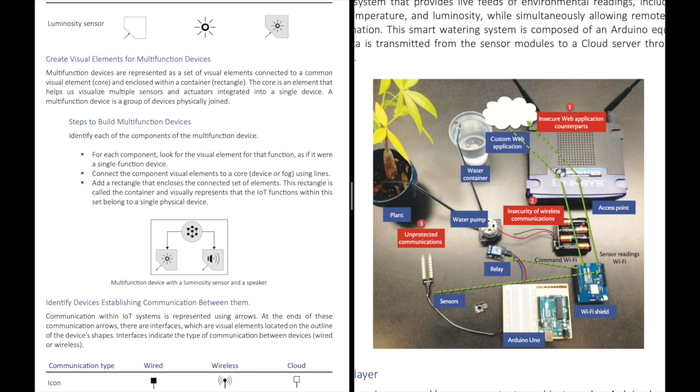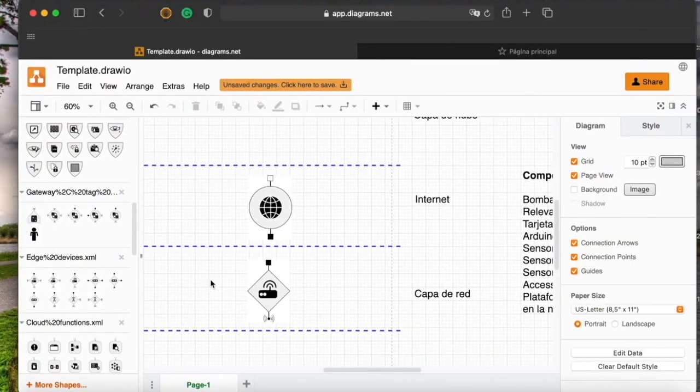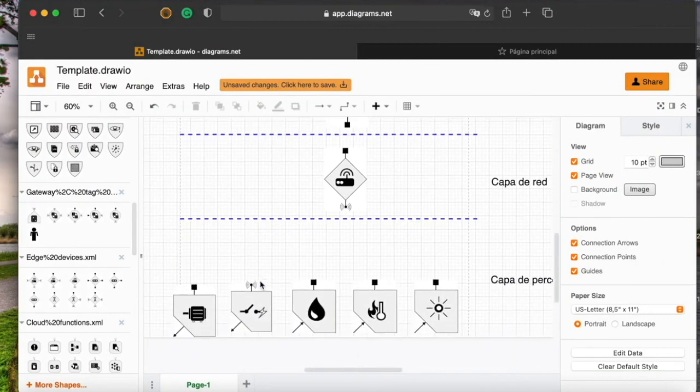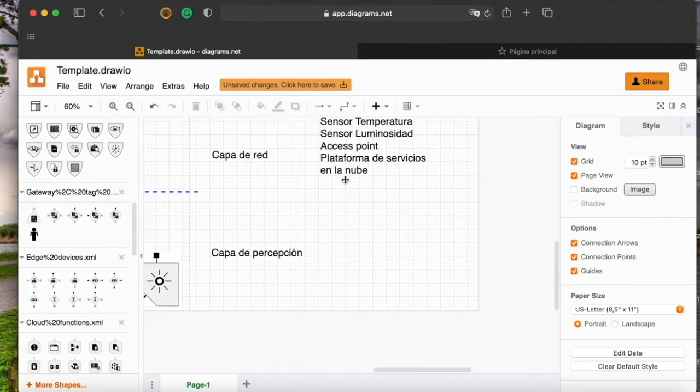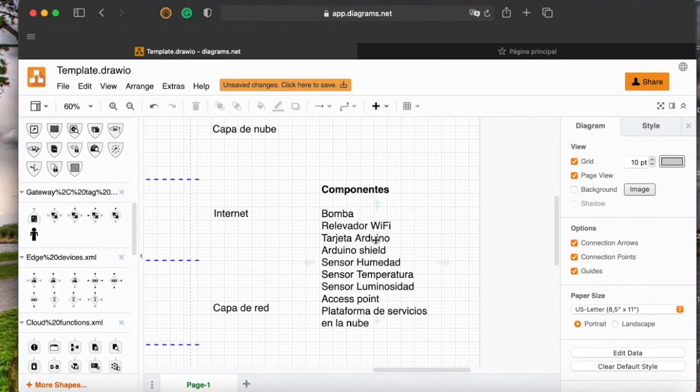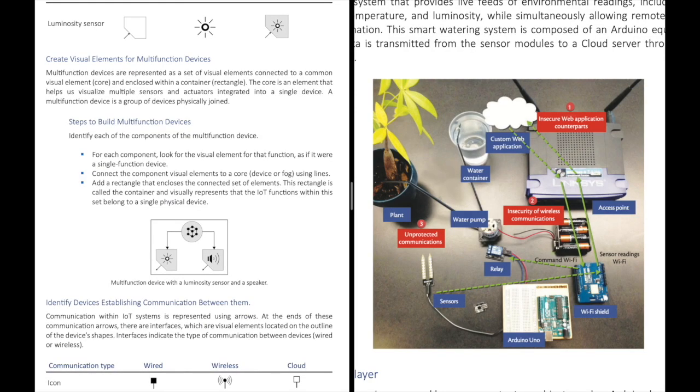We'll employ an auxiliary element known as the core, which acts as the heart of the IoT device. This core serves to group together various sensors, actuators, etc., that are part of a multifunctional element. By connecting these components to the core, we convey that they constitute a single physical device with integrated sensors, actuators, and even a communication gateway. To create such elements, we start by recognizing that the Arduino board, as shown in the image, is linked to analog sensors. In this sense, the Arduino board itself can be regarded as a multifunctional device, as it contains diverse components performing distinct tasks.